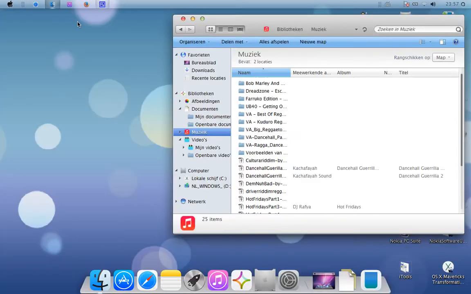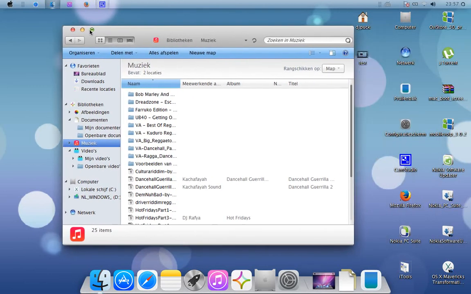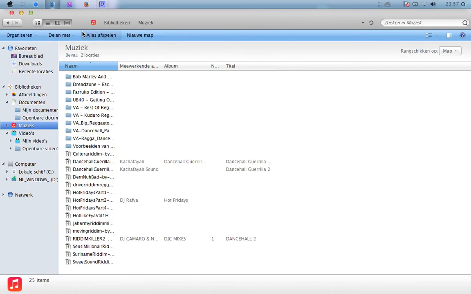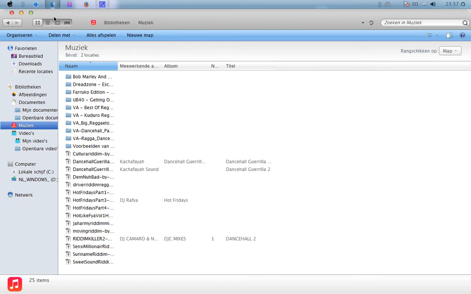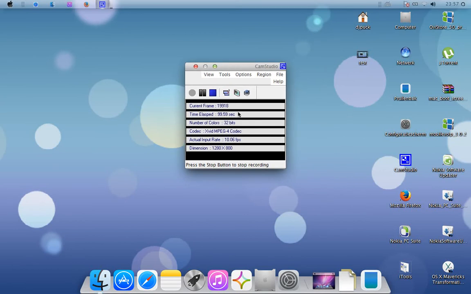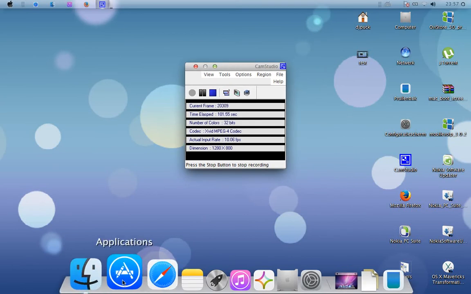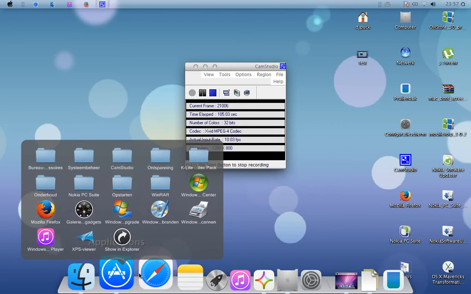So if you're into Apple, if you wanted to have an Apple, then this is the cheapest way to get an Apple. Of course it's not Apple, it's just a transformation pack. And I can show you a little bit more. Up here you have the applications. You see that? Coming up really nice.